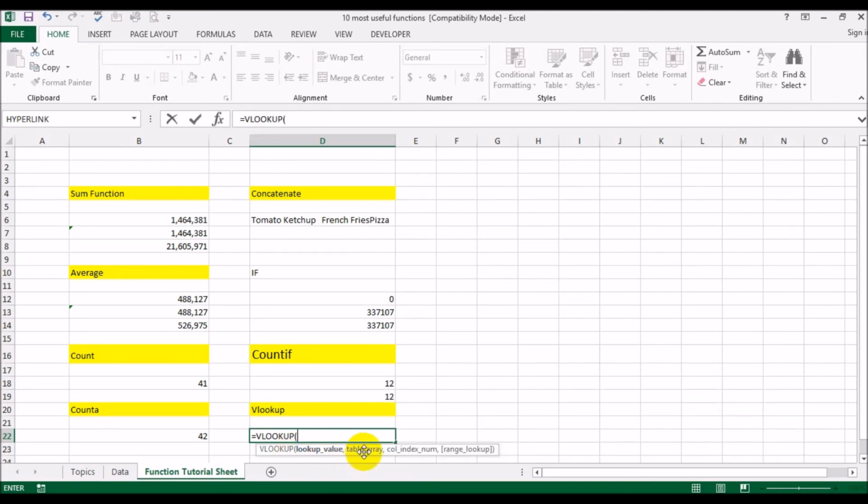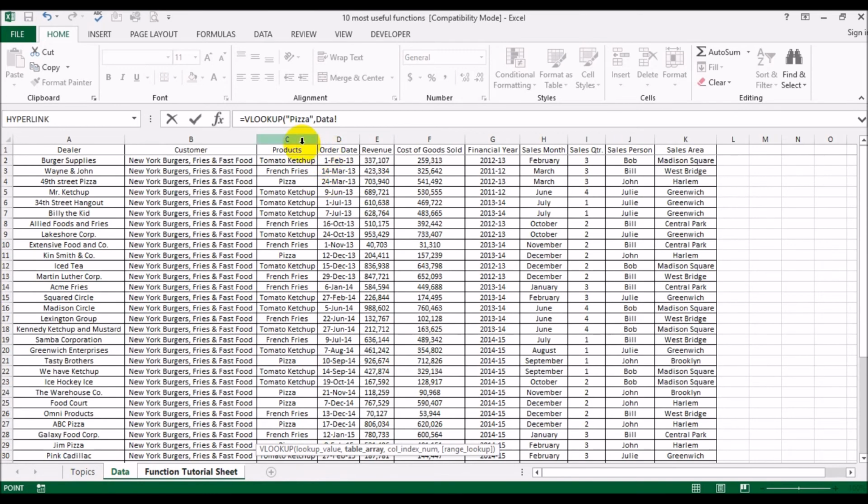It says lookup value, table array, column index number, range lookup. So first is the lookup value. So what are we looking up? We are looking at pizza. Where are we looking? What we want to do is, in this column, we want to find pizza, and for the first occurrence of pizza, we want to find the corresponding order date. So we'll highlight these two columns, comma, column index. So the first column is this, this is column number 2.